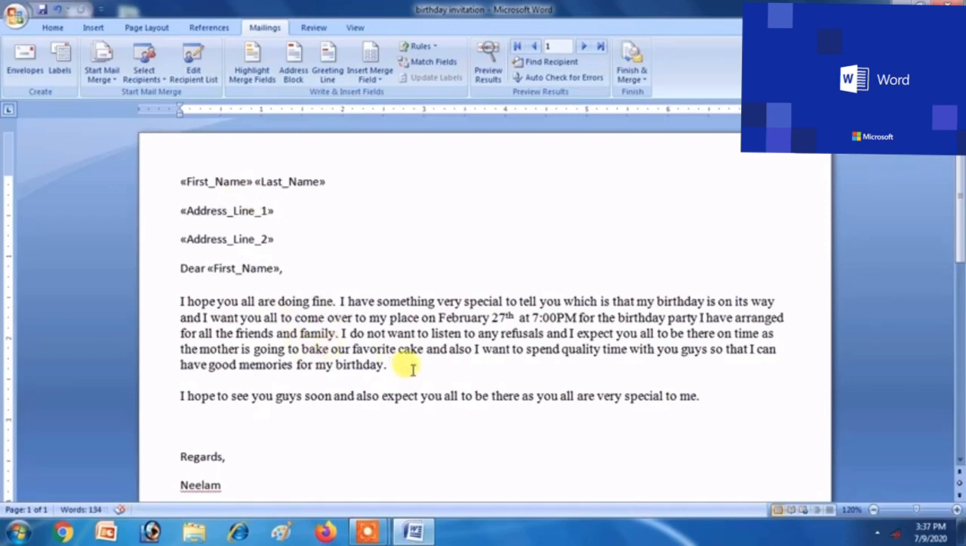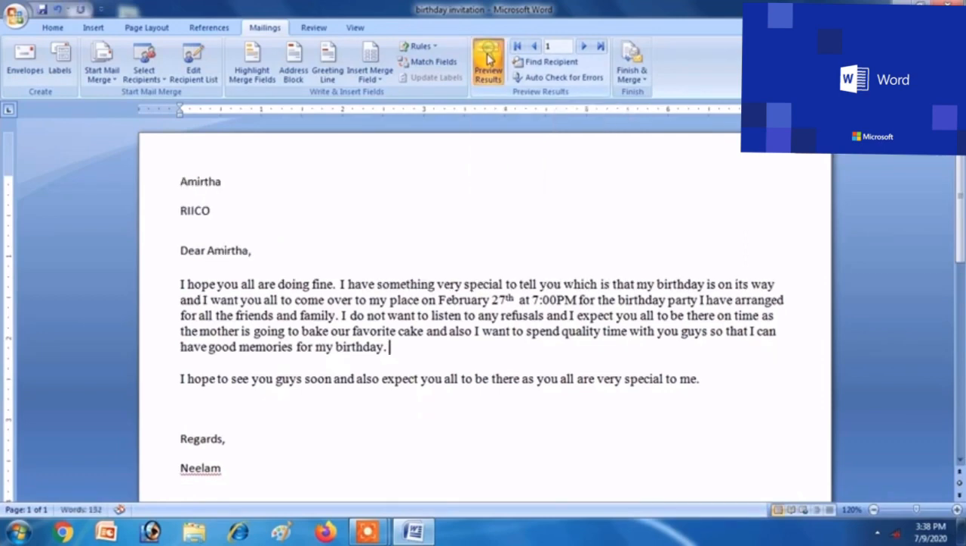Okay, so students, now we will see our result, how our letter looks like. So for that I'll click on Preview Results tab. Okay, so once you click on Preview Results, you can see your record has already been coming from the database. By checking all the records whether they are attaching with your document or not, for that you have to go to the Next button and Previous button, right, as I am doing here. So 5 records I have inserted. So here you can see 5 different letters have been created.